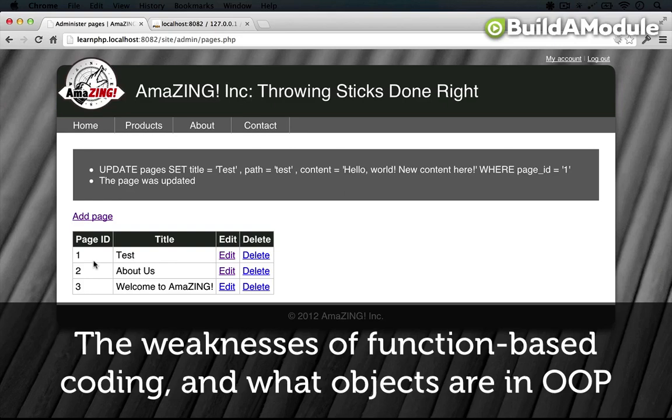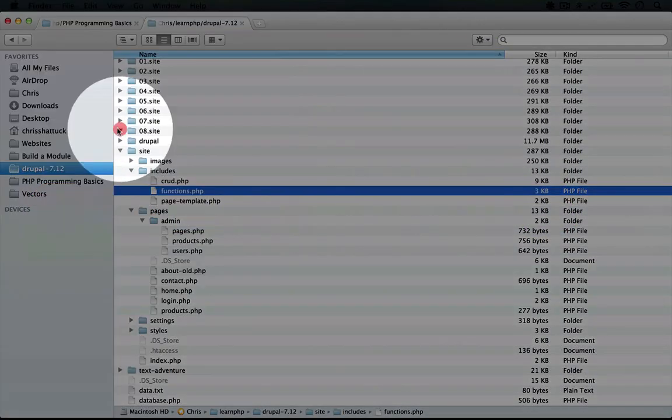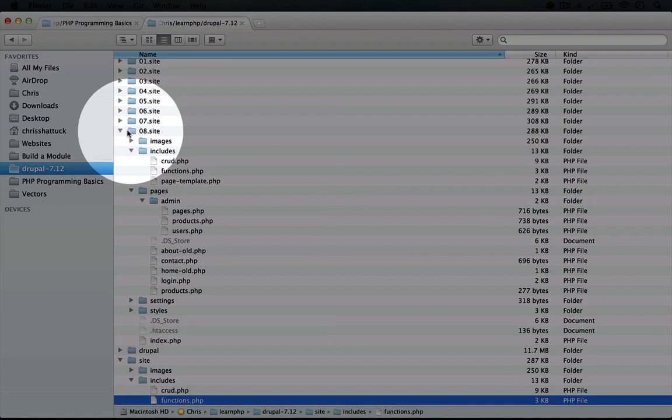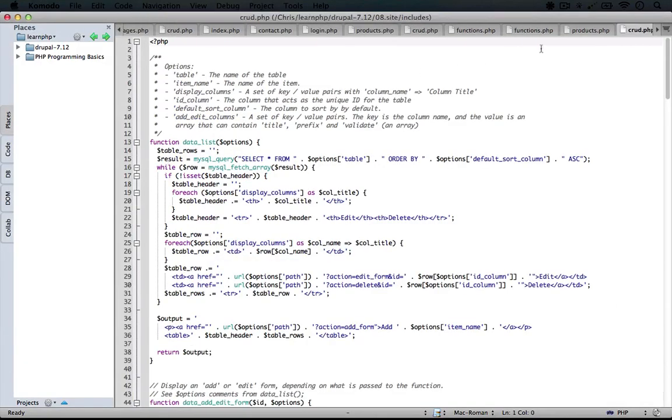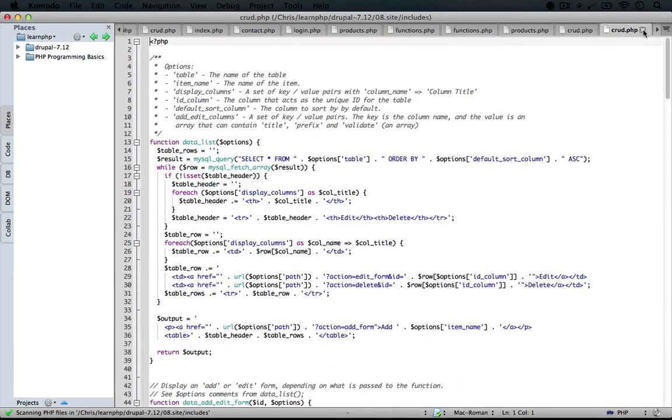So let's talk briefly about the weaknesses in our previous coding strategy. If we go back to our site folder and we open up the previous site folder, the 08 one that we renamed, and we open up our crud.php file so we can compare it side by side with our new crud.php file, what we have here is basically a library of functions.